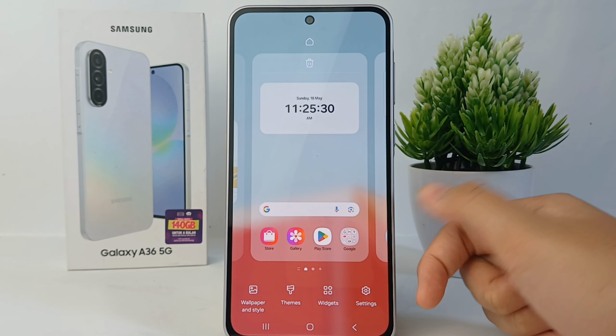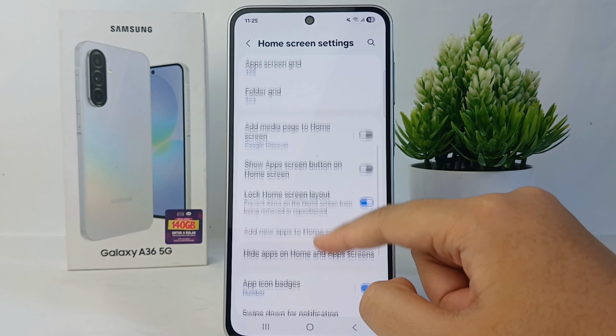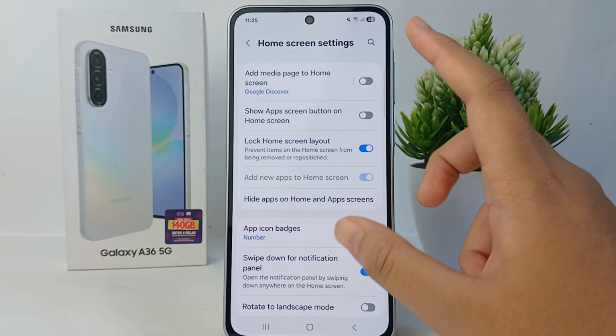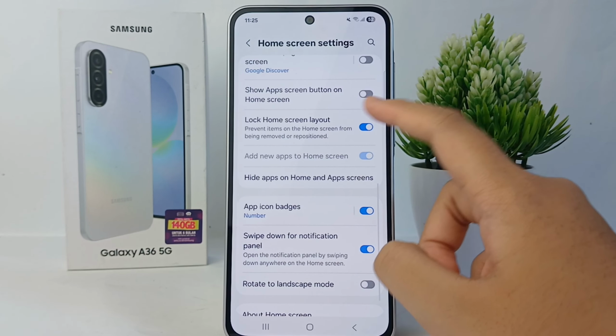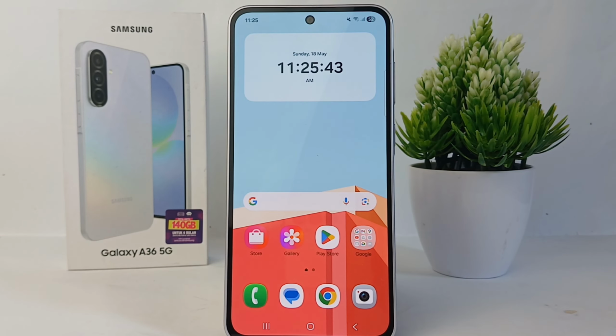And then after that, now you can click on the settings menu and then scroll down, and now you can unlock home screen layout like this. So from now on you can change the layout of your home screen.